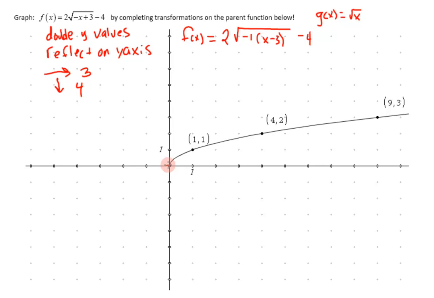Here, this one right here is 0, 0. So what I'm going to do is double it. 2 times 0 is 0. Now I'm going to reflect it on the y-axis, but it's on the y-axis, so it stays there. I'm going to move it to the right 3. 1, 2, 3, and down 4. 1, 2, 3, 4. There's my 0, 0 point from here to here.